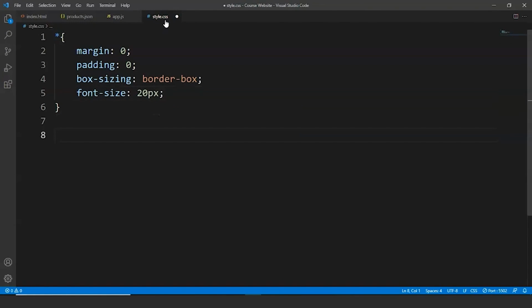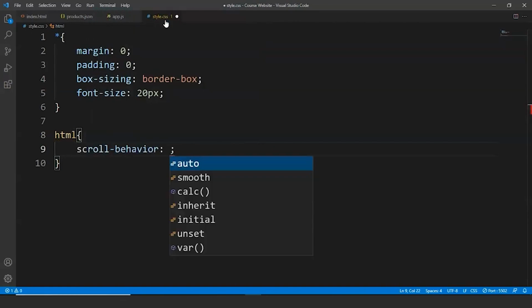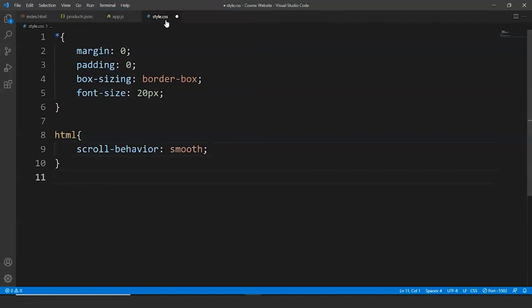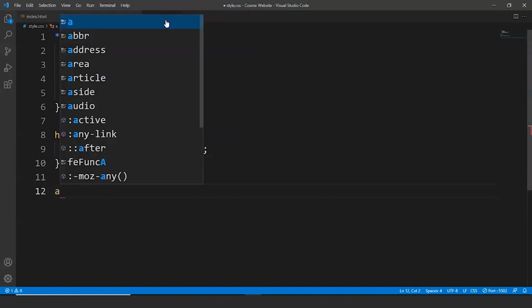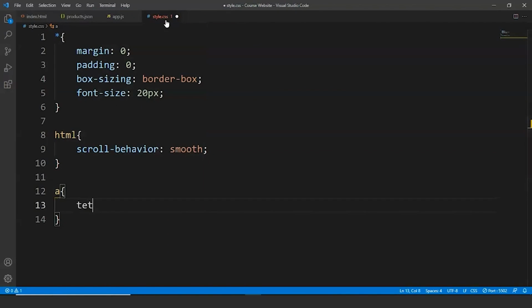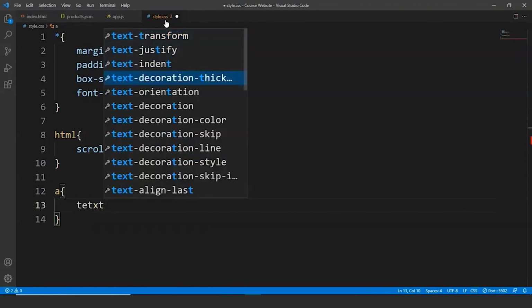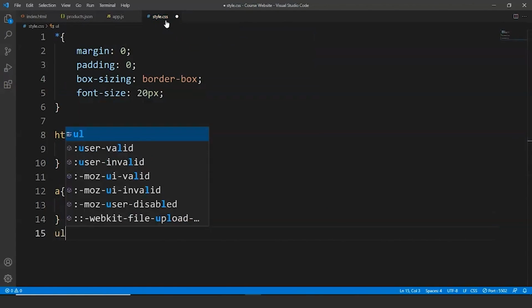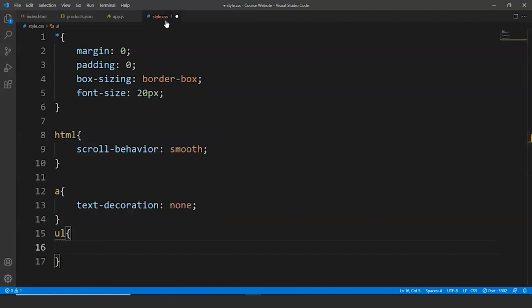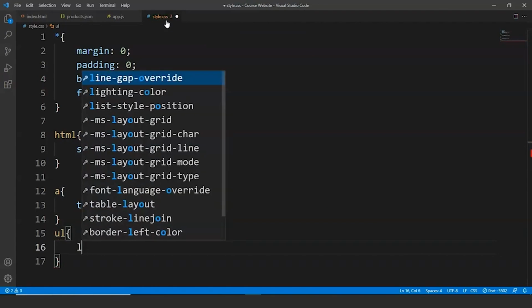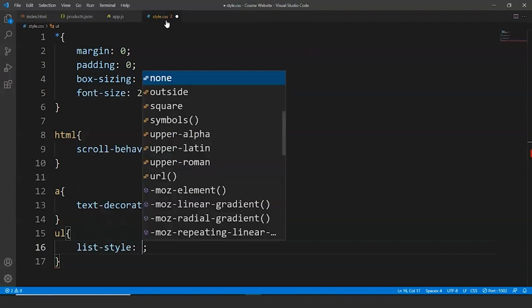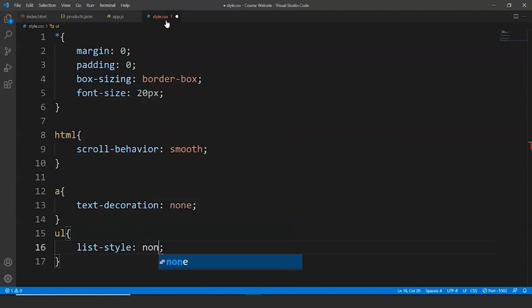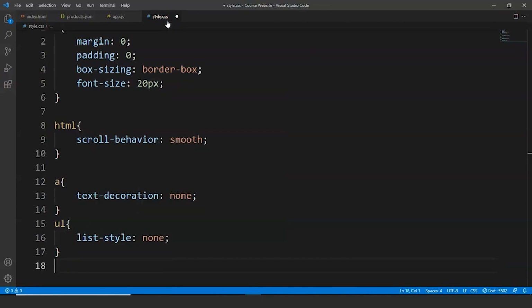Next up, we'll write HTML. We'll now style the HTML document. We'll write scroll behavior as smooth, and we'll write anchor tag, text decoration as none, and then we'll style the unordered list. We'll write UL, list style as none. Fine. Basic styling is done.